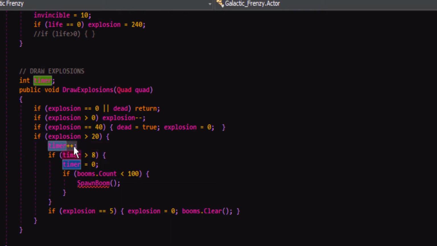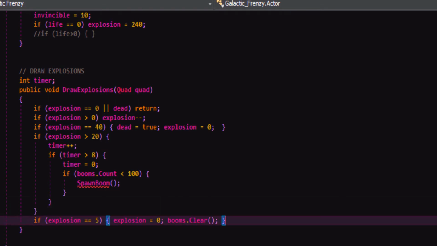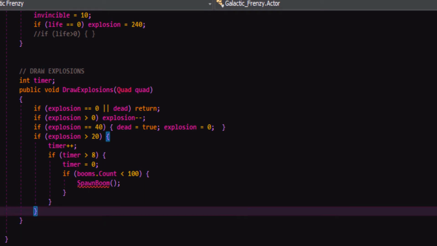So keep adding to timer. If timer is greater than 8, then we can add a new one. We'll reset timer to 0. If there's less than 100, then we'll spawn a new one. And here I also check if it's 5. If it's come down to 5, so if I got a little puff explosion, let's say I start explosion at 10, and I just realized this isn't making sense here. We can take this out of here, put it here, but we're not adding any of those little bursts yet, so maybe we'll just leave that out for now completely.